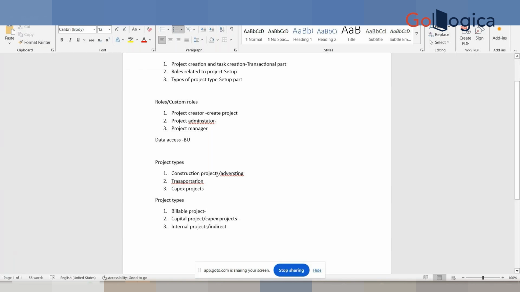Yeah. So now if I talk about this example, the advertising project will come under the internal projects, right? You're not going to charge any of your customers. Now a construction project will come under the billable projects. Suppose I take the example of construction of a house: we construct a house for the customer, and we will charge for that, so that comes under the billable projects. A transportation project will also come under the billable projects.